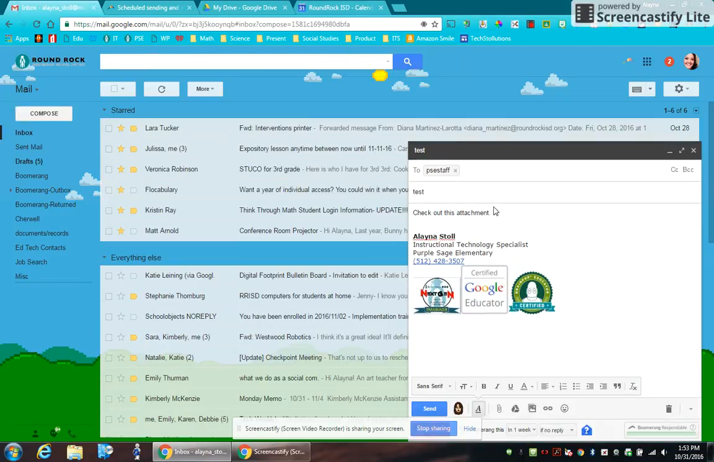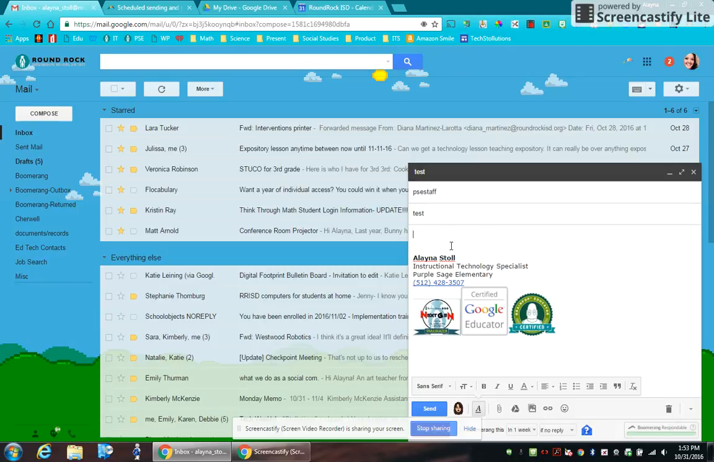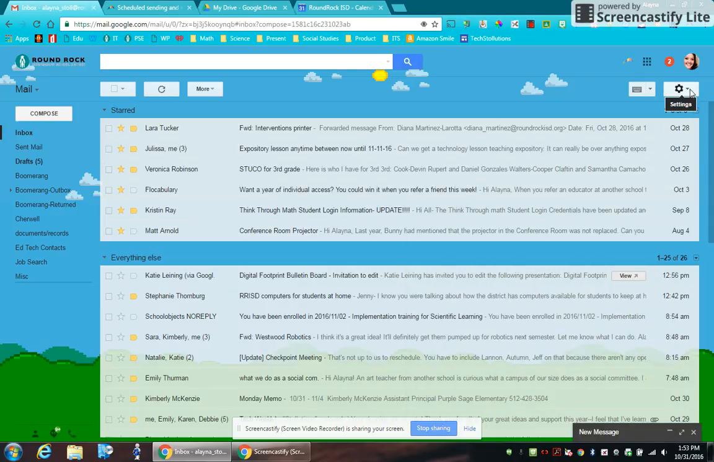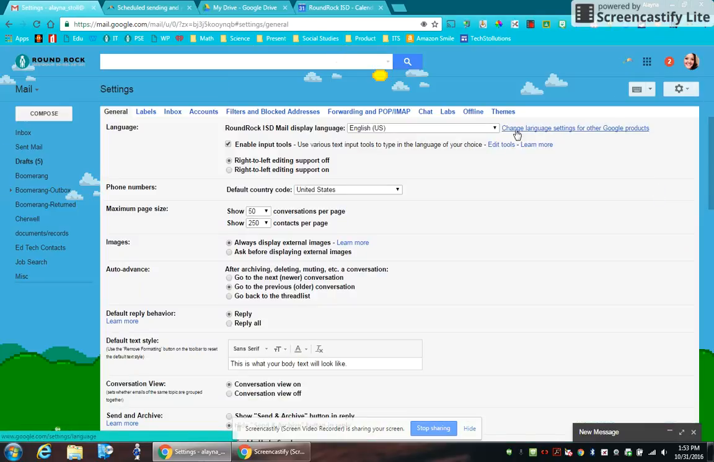That is probably my favorite feature that Google has to offer, because all too often I forget to attach something or I notice an error right before I press send. So the next 2 features are also going to be in your settings, but they're going to be in a different tab. So go back to your settings, and you're going to find the tab called Labs.